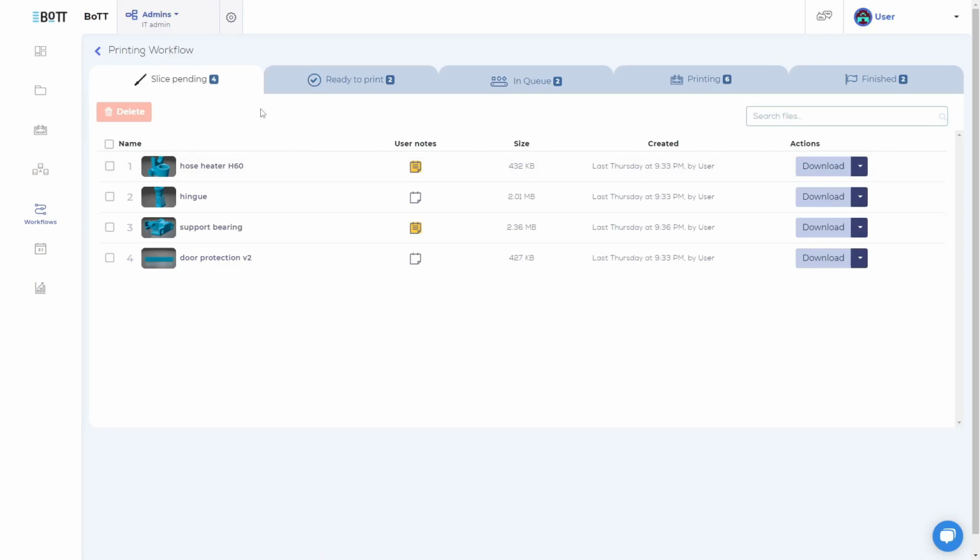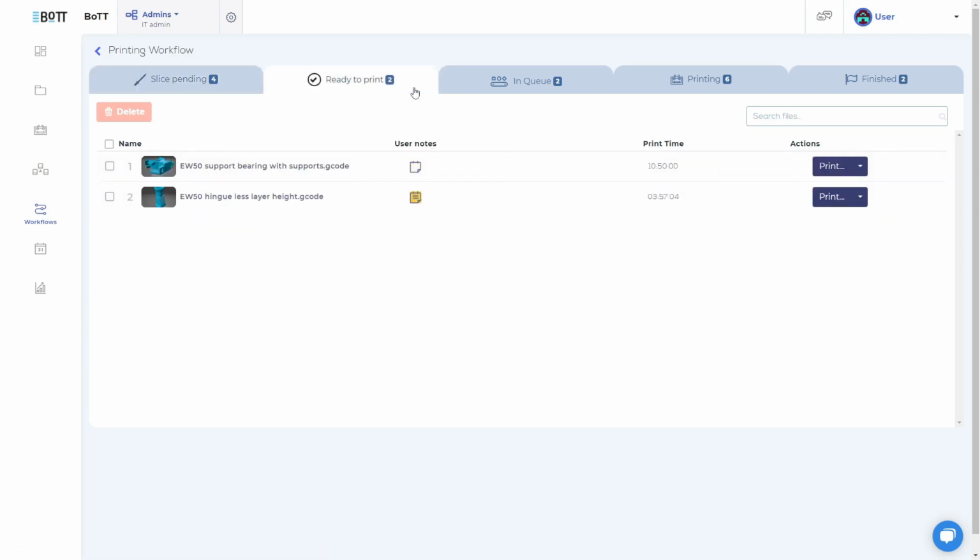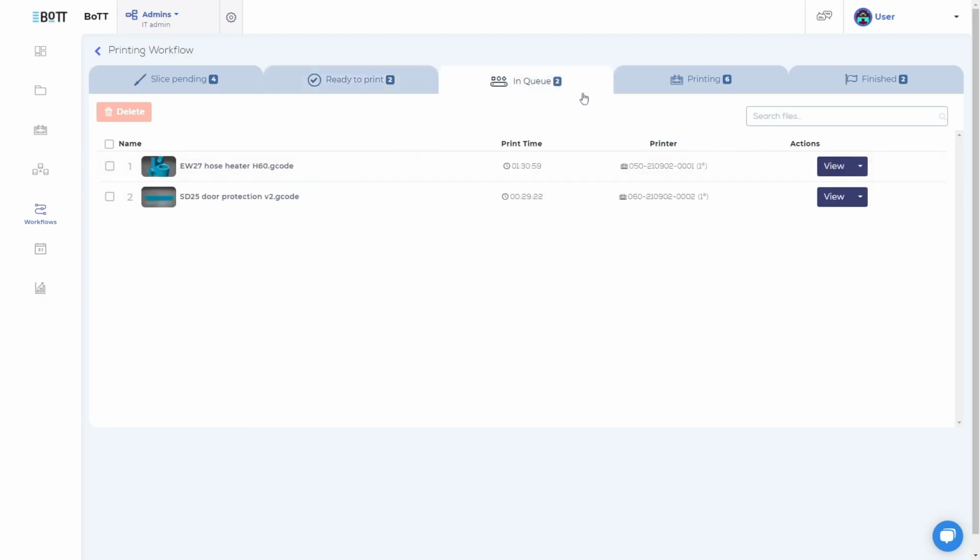Workflows are divided into 5 steps. The first step, Slice Pending, is where you can find the STL files that are ready to be sliced. You can add notes with information for the slice configuration. After a file has been sliced, the G-code is sent to the Ready to Print tab. In this tab is where you can validate the G-code. After a G-code has been validated, it can be sent to the print queue for this workflow.